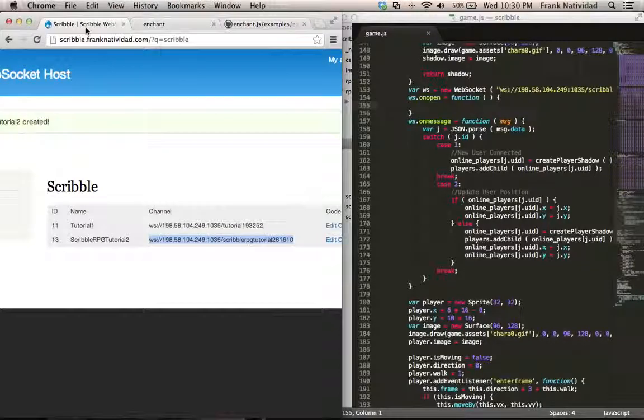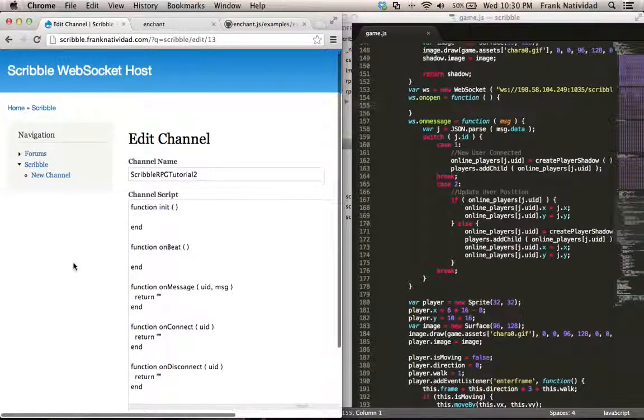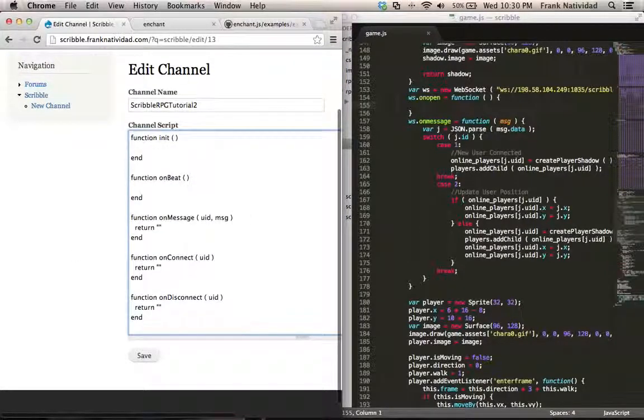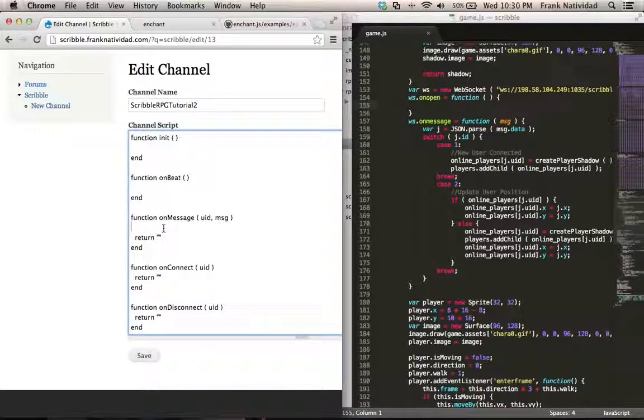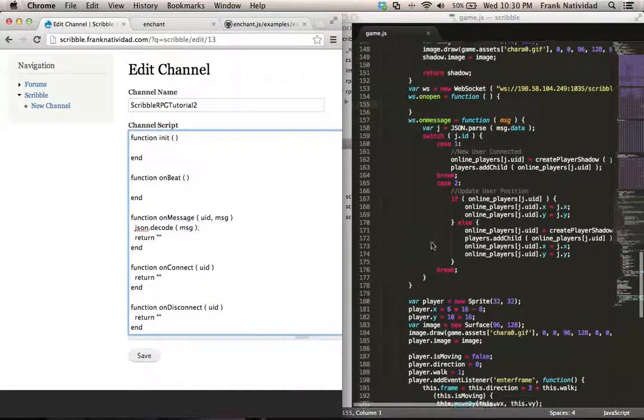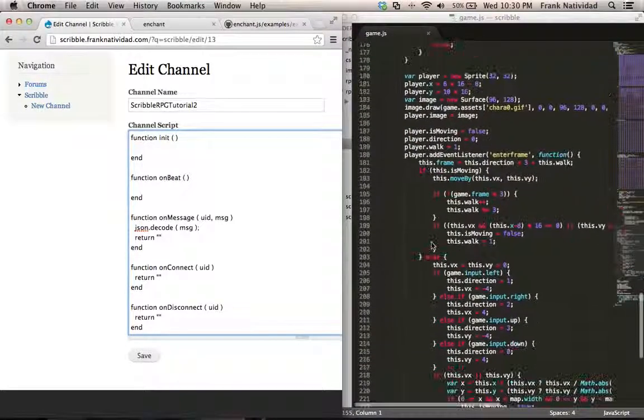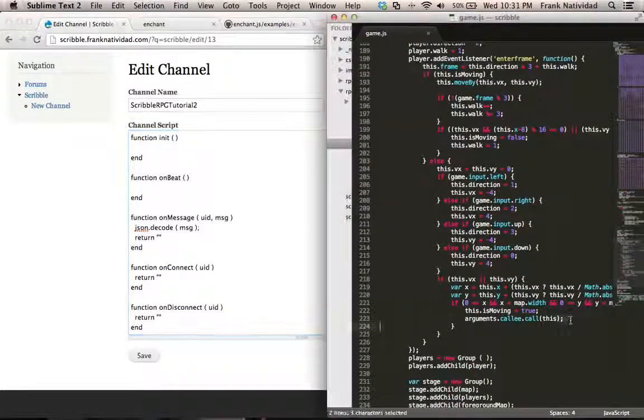All right, now let's go back to Scribble. Now we've got to actually do some code in there. And again, really simple, nothing too intense. One of the things in here that's not apparent is that we have this JSON object, and we can encode, or I'm sorry, decode the message that's being received, which is this. Actually, I forgot one crucial part. We forgot to send the position of the player when they move.